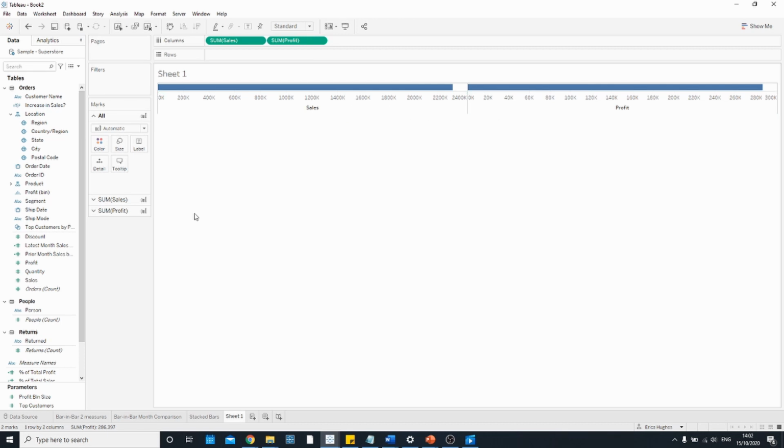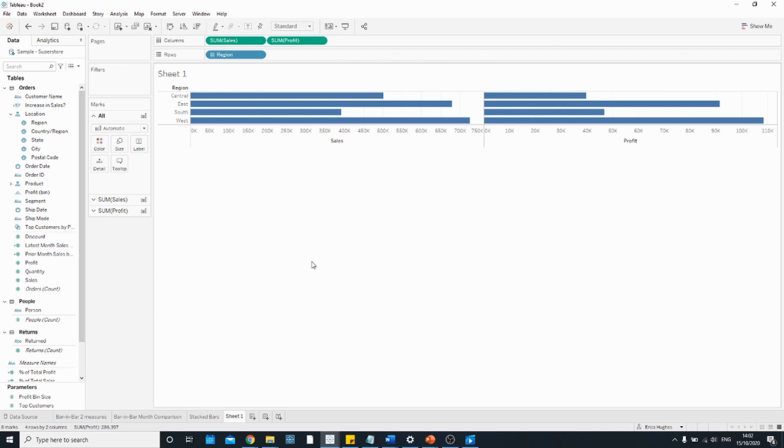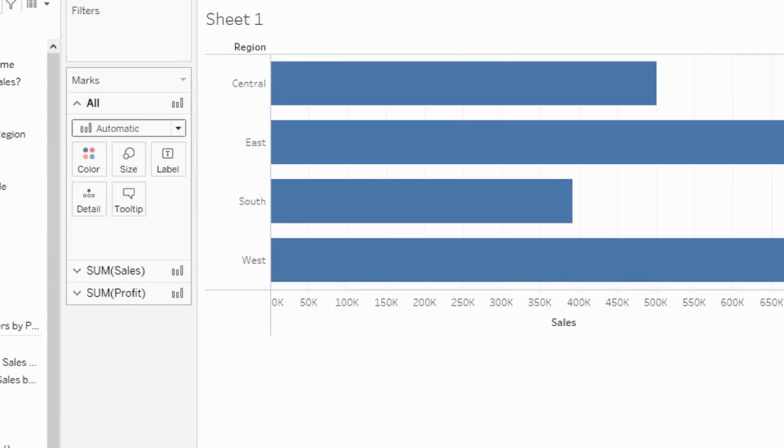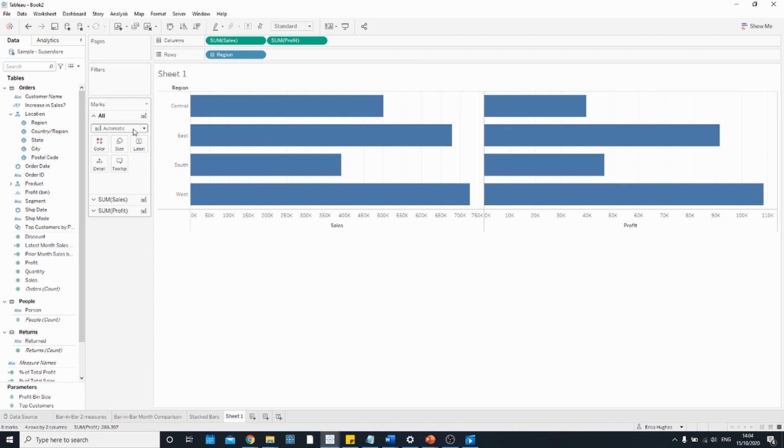This next step is optional, but I'm going to bring a dimension, in this case region, onto my rows shelf as well. You'll notice Tableau's automatically created bars for us in this case, and I'm just going to make them a little bit larger. But a helpful step to do next is to go over to the marks card on the left-hand side, and where it says automatic, select that drop-down and change these to bar. This will help in the next step to keep things formatted correctly.